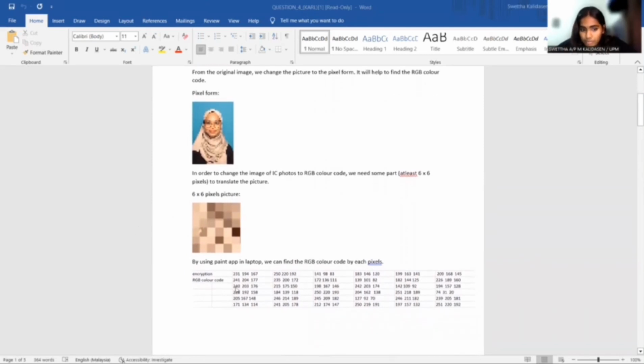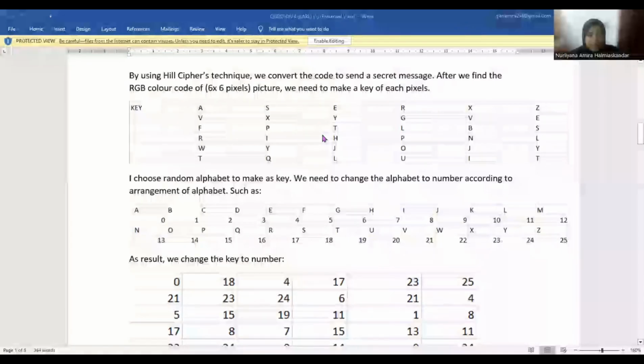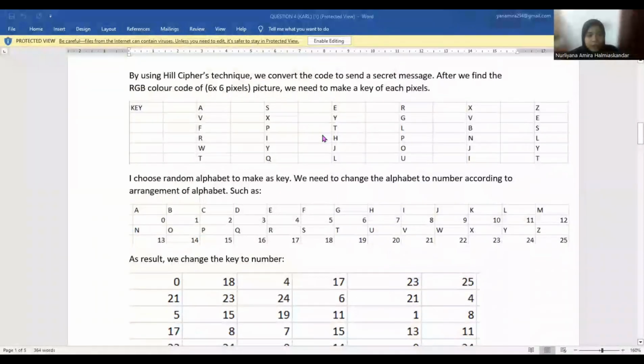For example, pixel number 1 is 231, 194, 167. The 231 is R, 194 is G, and 167 is B. And it follows with the others, like pixel 2, which is 250, 220, 192, which are RGB respectively. Okay, thank you, Sweta. So we move on to the next step.